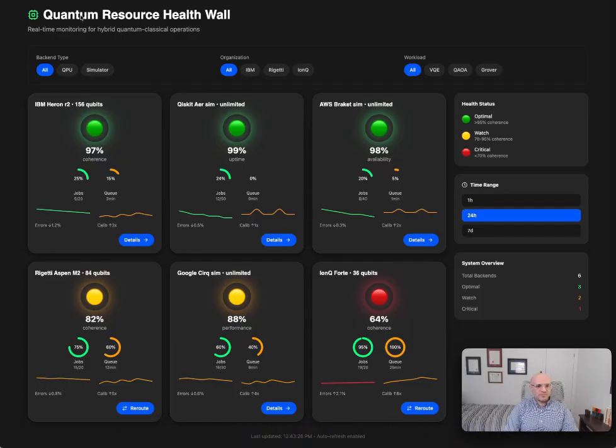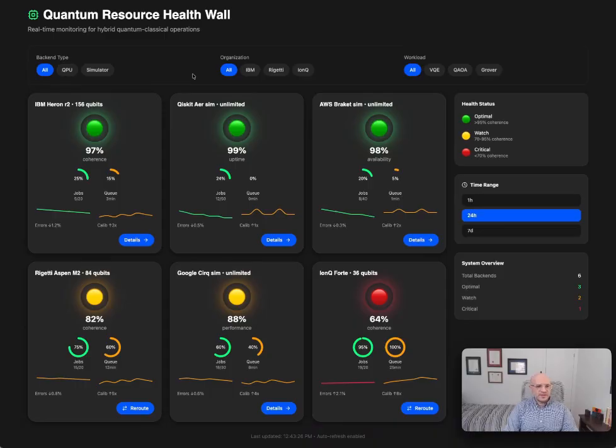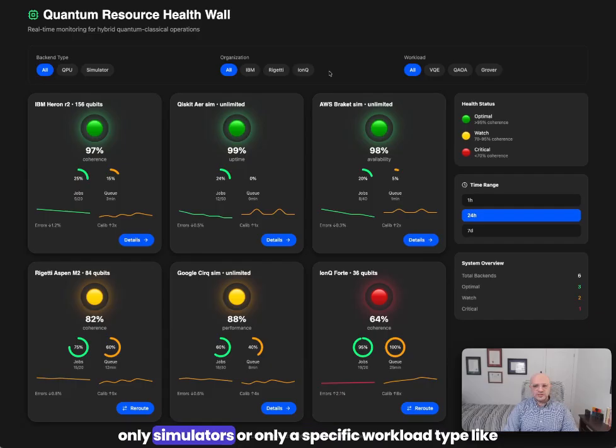At the top, you'll see the title of the dashboard and then a set of filters for backend types, organization, and workload. These filters are meant to help operators narrow the view fast. So if someone only wants to see QPUs or only simulators or only a specific workload type like VQE or QAOA, they can do that without losing the overall structure of the dashboard.